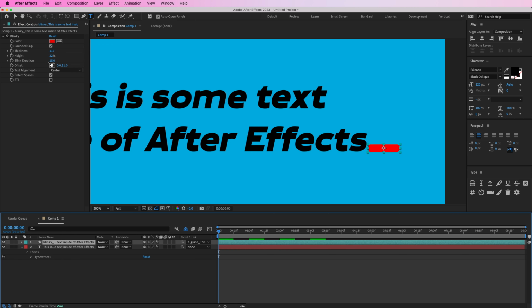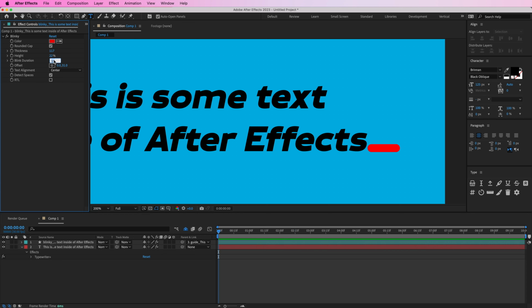Back here, now the blink duration, that's how long the cursor will remain visible, and then how long it'll be invisible. So right now this is set to 15, and my comp is 30 frames per second, so that means every half second it's gonna blink. But if I were to change this to 5, that's gonna be a much faster blinking animation.